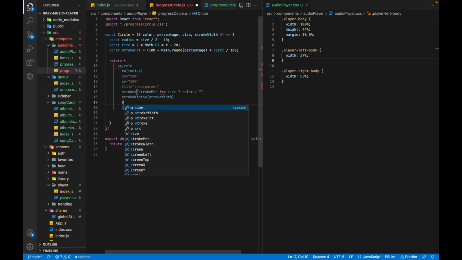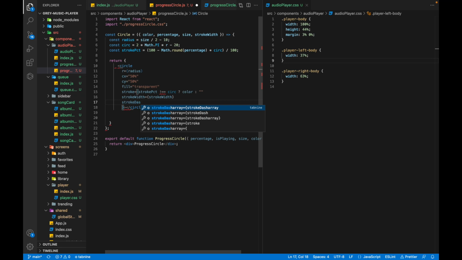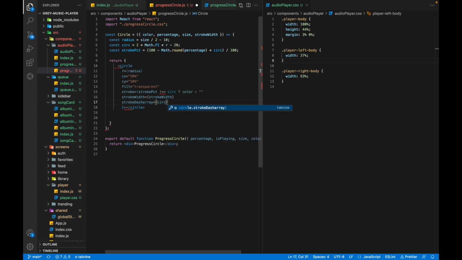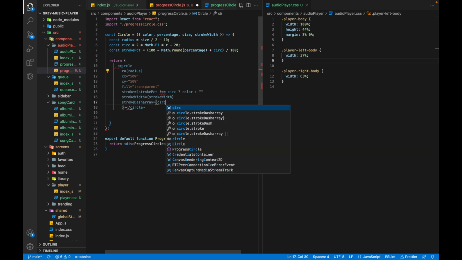Another thing will be stroke dash array. A stroke dash array is used if you want dashes to be present inside the stroke, then you provide an array. So in the stroke dash array, we'll simply give the whole circumference so that we don't want any dashes. We'll give circ.